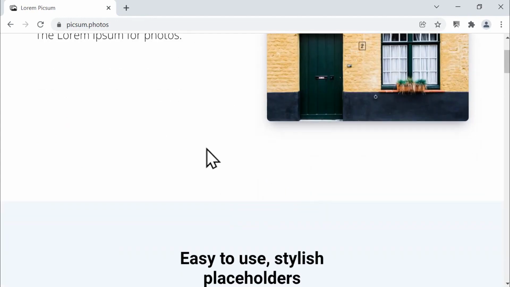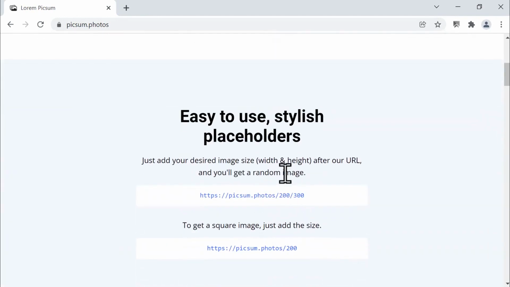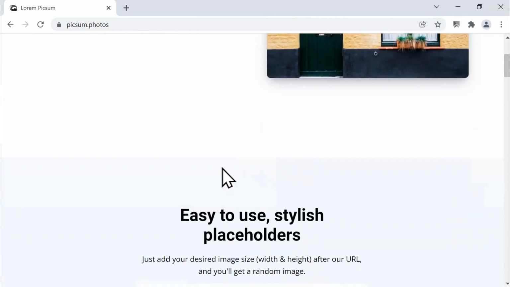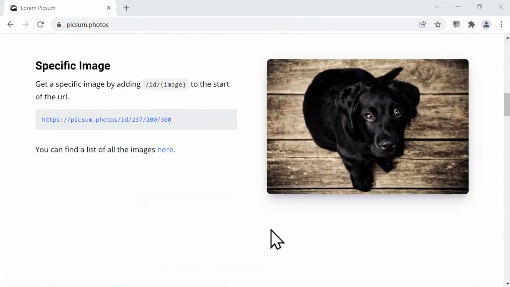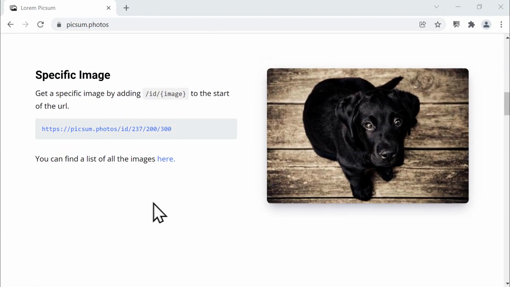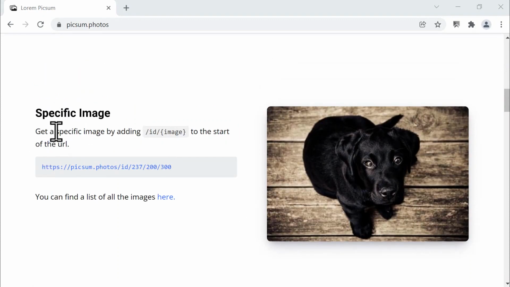But in order to get the images, we don't need to have any codes or any API key or sign up. As you can see from here, we can get a specific image by adding id/image. So here we have https://picsum.photos/id, and the ID is 237 for this dog picture. Then the 200 and 300 are the height and the width of the image.